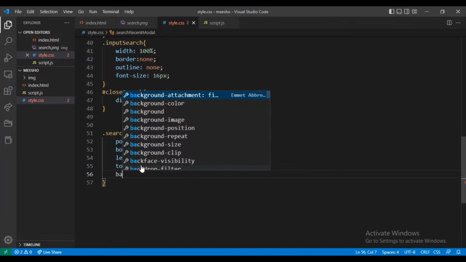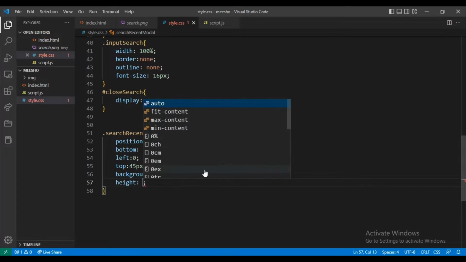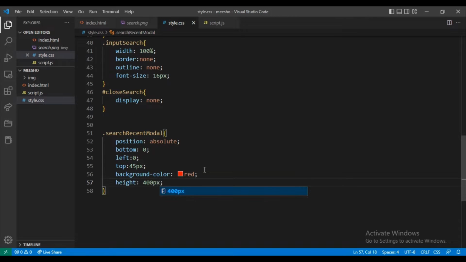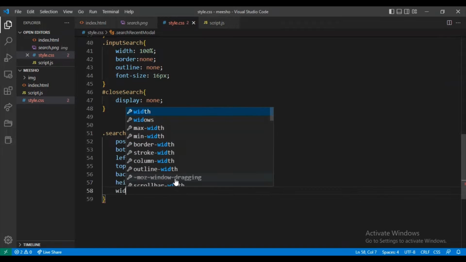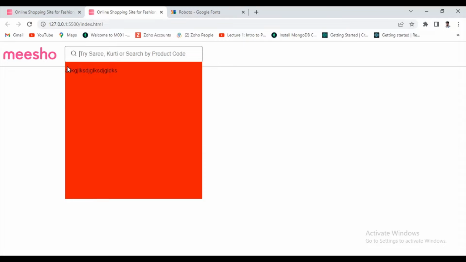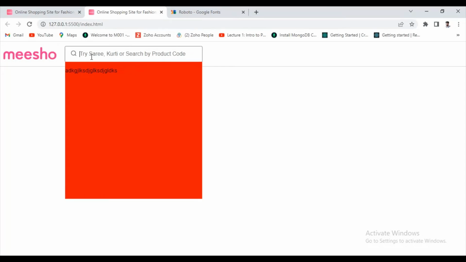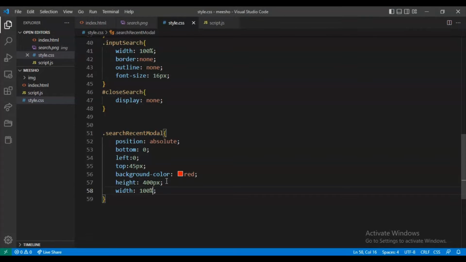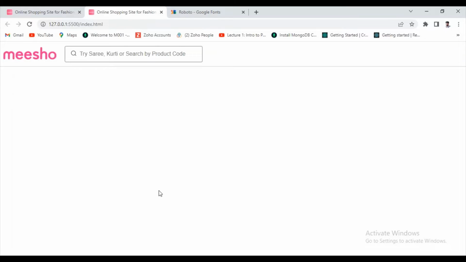Now I give background color red for checking purposes, and here I also give the height 400. Now let's check here, see this one will display, and I want to give this whole width. For that give width 100%. Yeah, now see this is automatically taken, and when we click here, then this one will display. For that, by default I give display none. Now see, this will be gone.